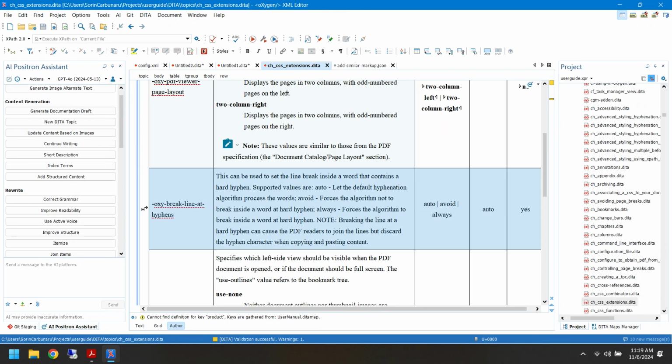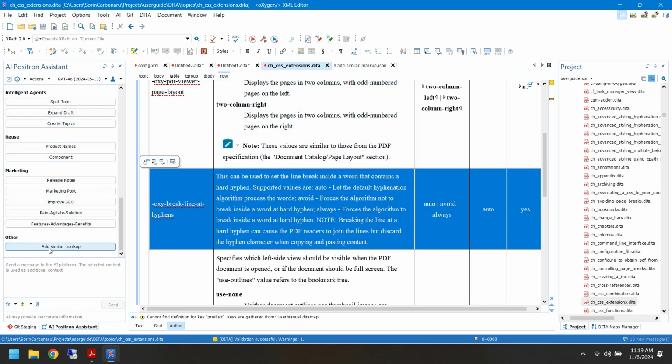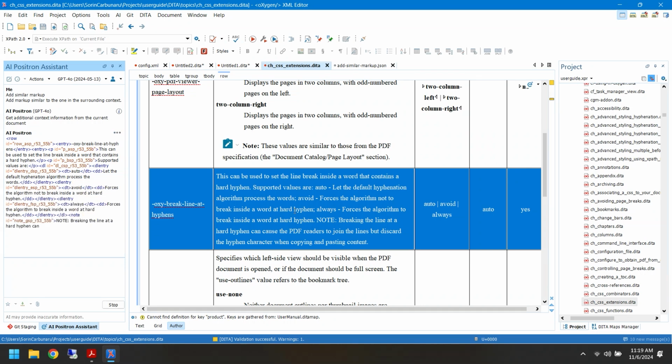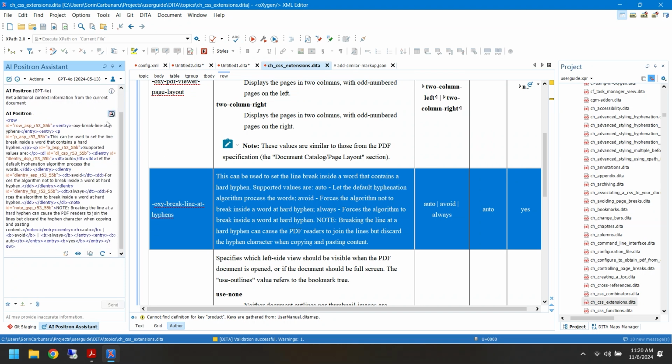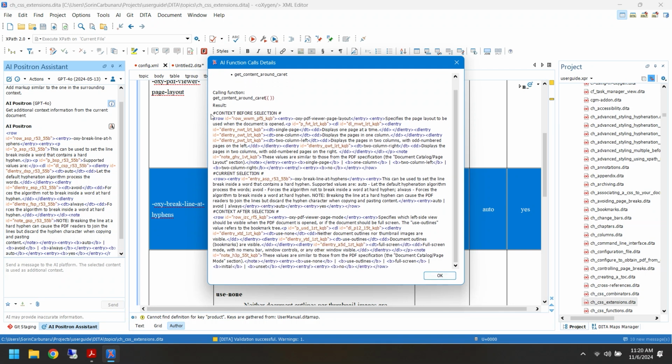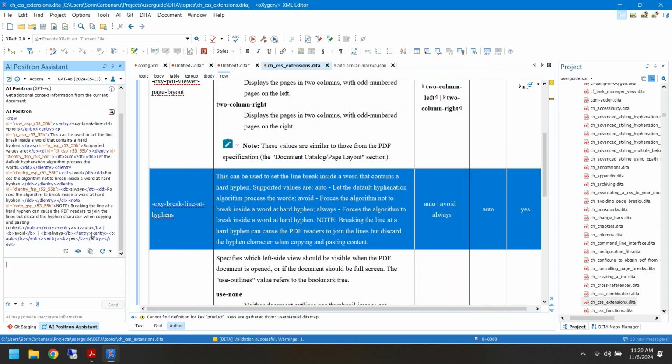So now I can select this row and use this add similar markup action, and it will regenerate the entire row while also taking a look at the context, and we can inspect here what the AI actually used. So you can see we have some context before the selection, we have the selection itself, and the context after the selection. And now we can preview the changes.